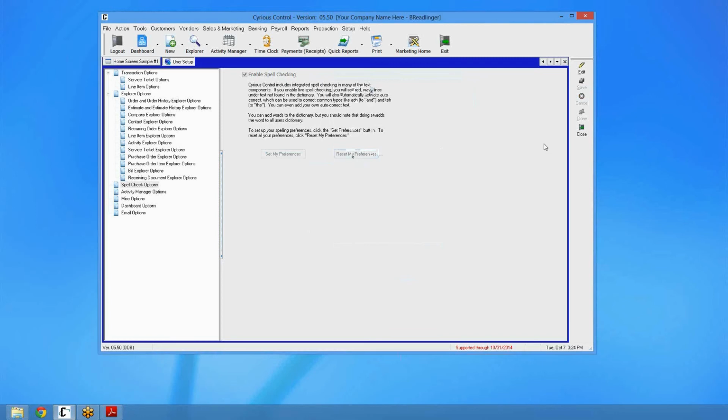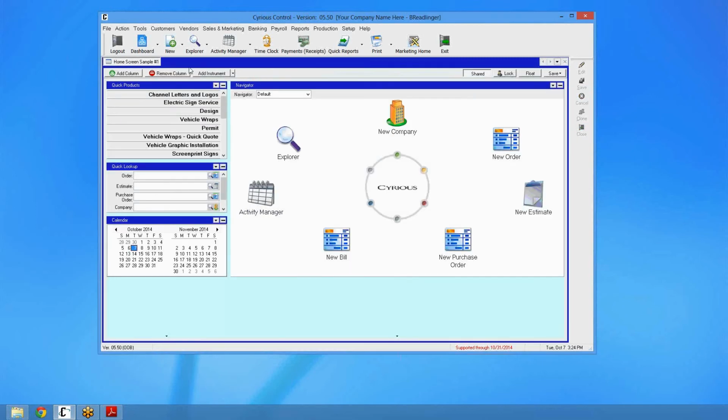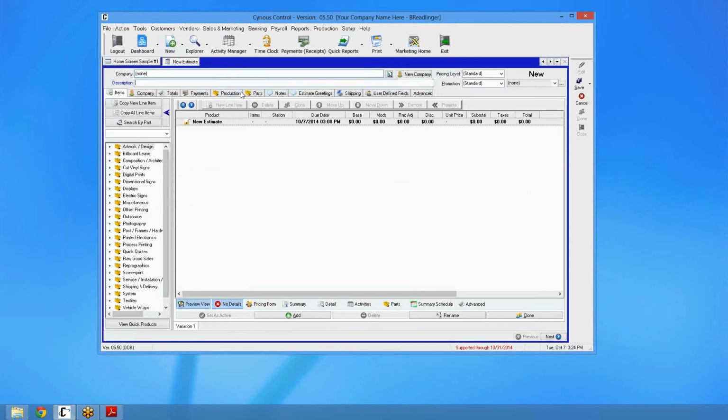Now let's actually take a look and see how it's used in the system. So if we come and let's just say, let's create a new estimate, and I kind of type in the description field, let's say it's a grand opening sign. Well, I left the A out of grand, and we see that now I've got the red squigglies there. I could either just go manually correct that, or I could right click on the word and I get a list of choices just as you do in many programs.